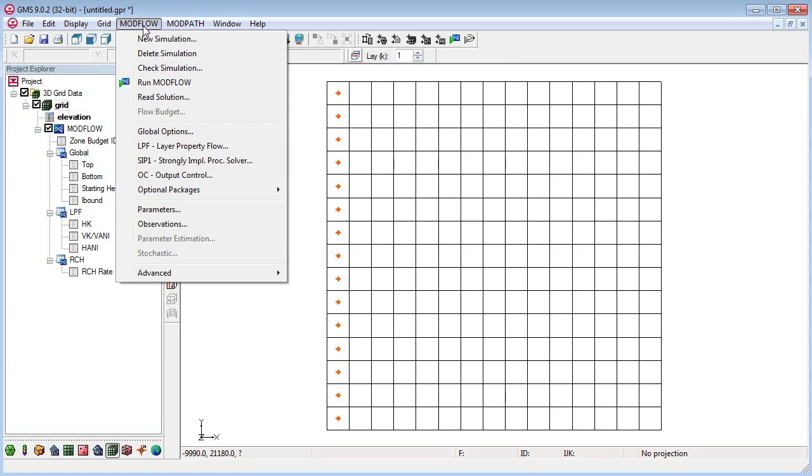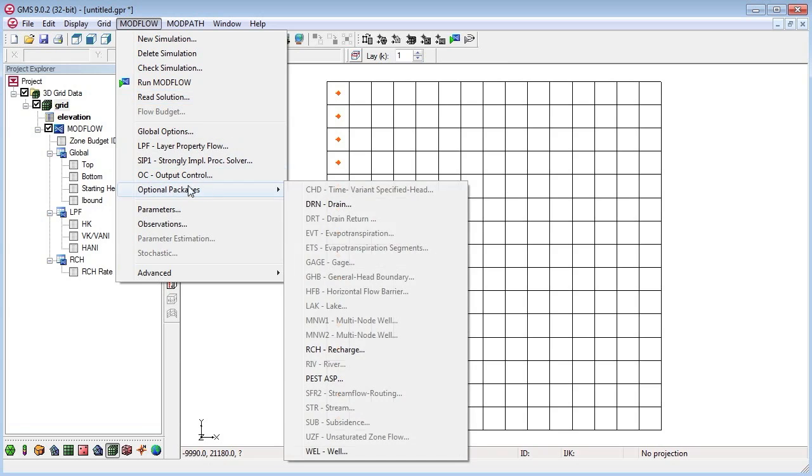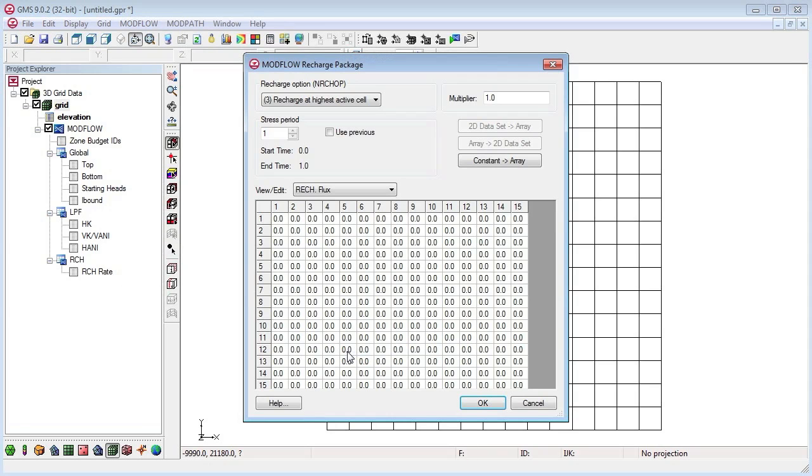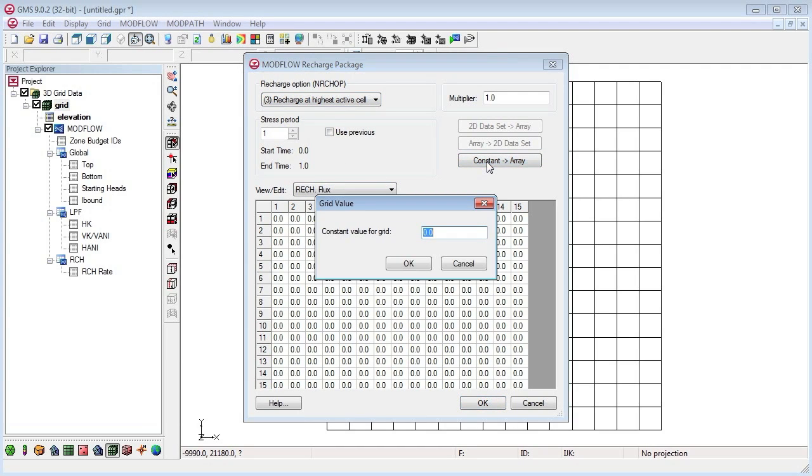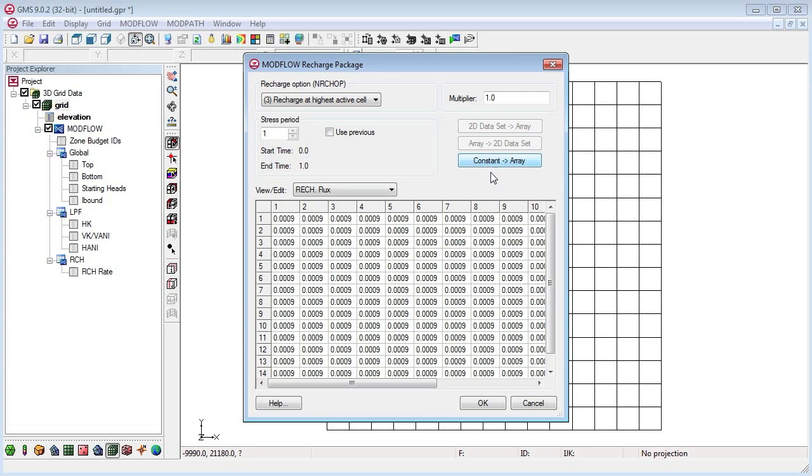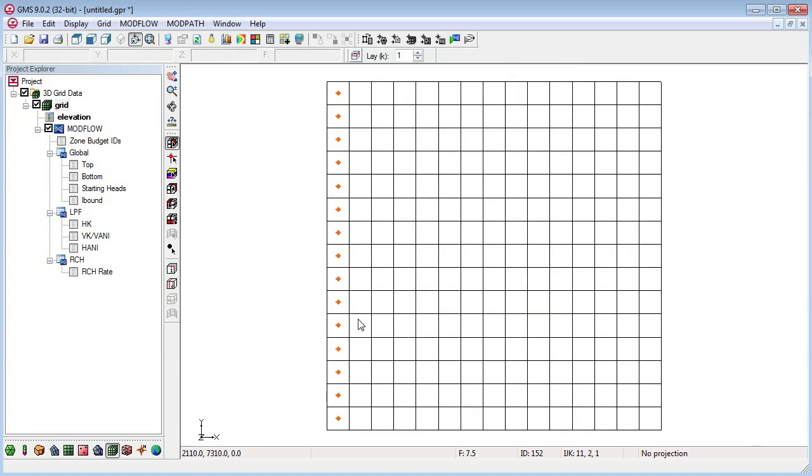We're going to go to the Recharge package. So go to MODFLOW Optional Packages. Click Recharge. We want to leave everything as default, which is the highest active cell, and select Constant to Array, and it's 0.0009. That's three zeros and a nine. Then click OK and OK to get rid of the recharge package dialog.